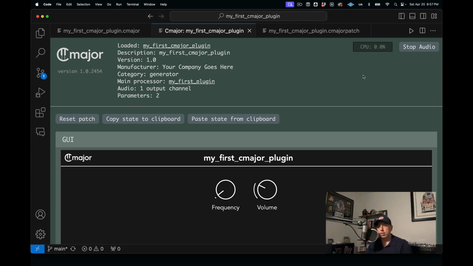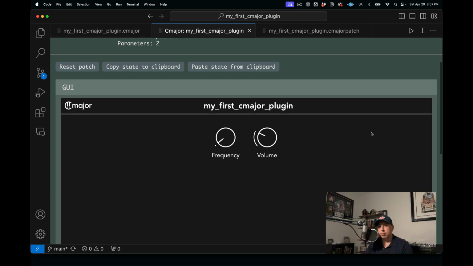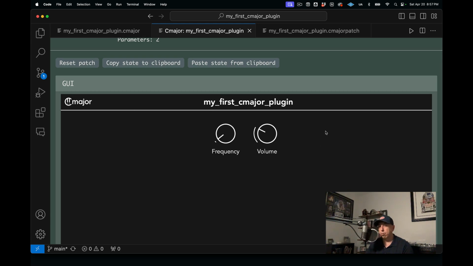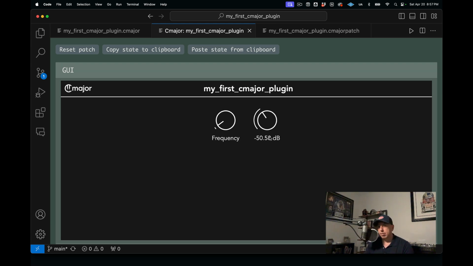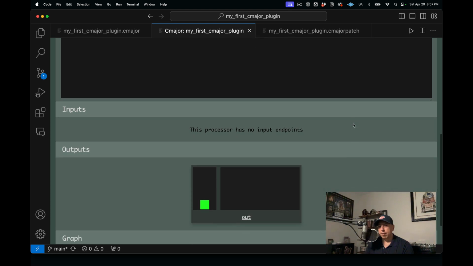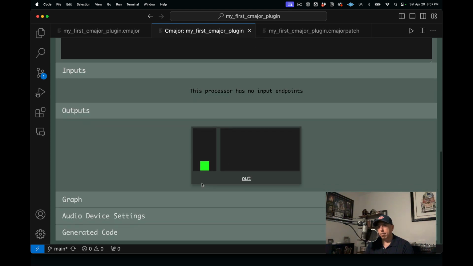So now we can see that we have our CMajor patch, and here's our plugin. So if we wanted to take this and drag and drop it into a DAW, then we could actually do that. If you wanted to export this to a Juice project, you can do that to create your own plugin. That's essentially how to do it. And then once again, you see the output there.